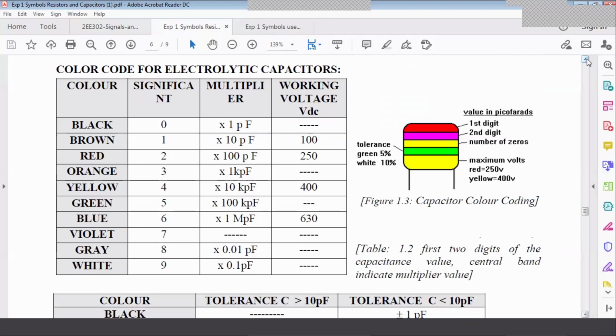As you can see in figure 1.3, here are some colorful bands. The top one is the first digit. The second is the second digit. The middle one is the multiplier, and the second lower band is called the tolerance. The last band, the lower band, is the maximum voltage of the capacitor. Okay.